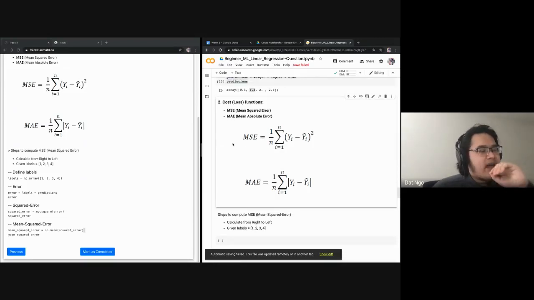Yes, MSE and MAE have the same coefficient, 1 over n. The 1 over n here is used to compute the average error. The difference between MSE and MAE is this part only, the square and the absolute value.